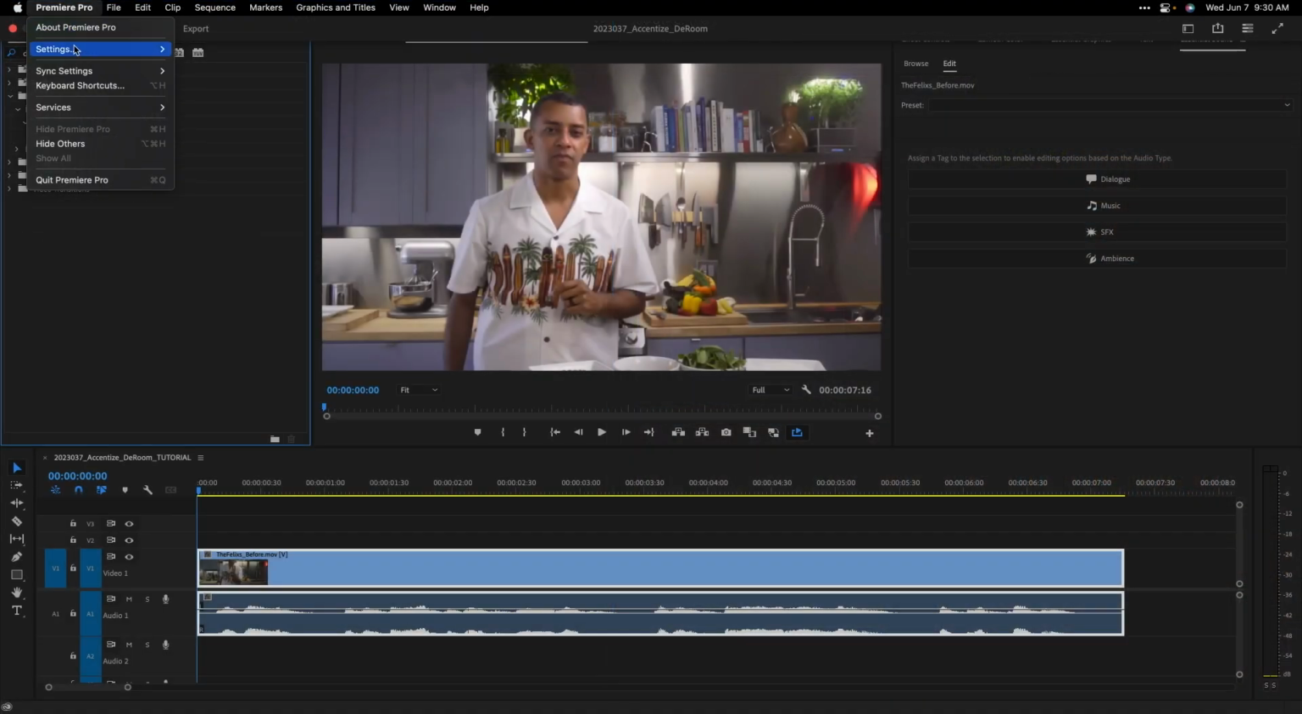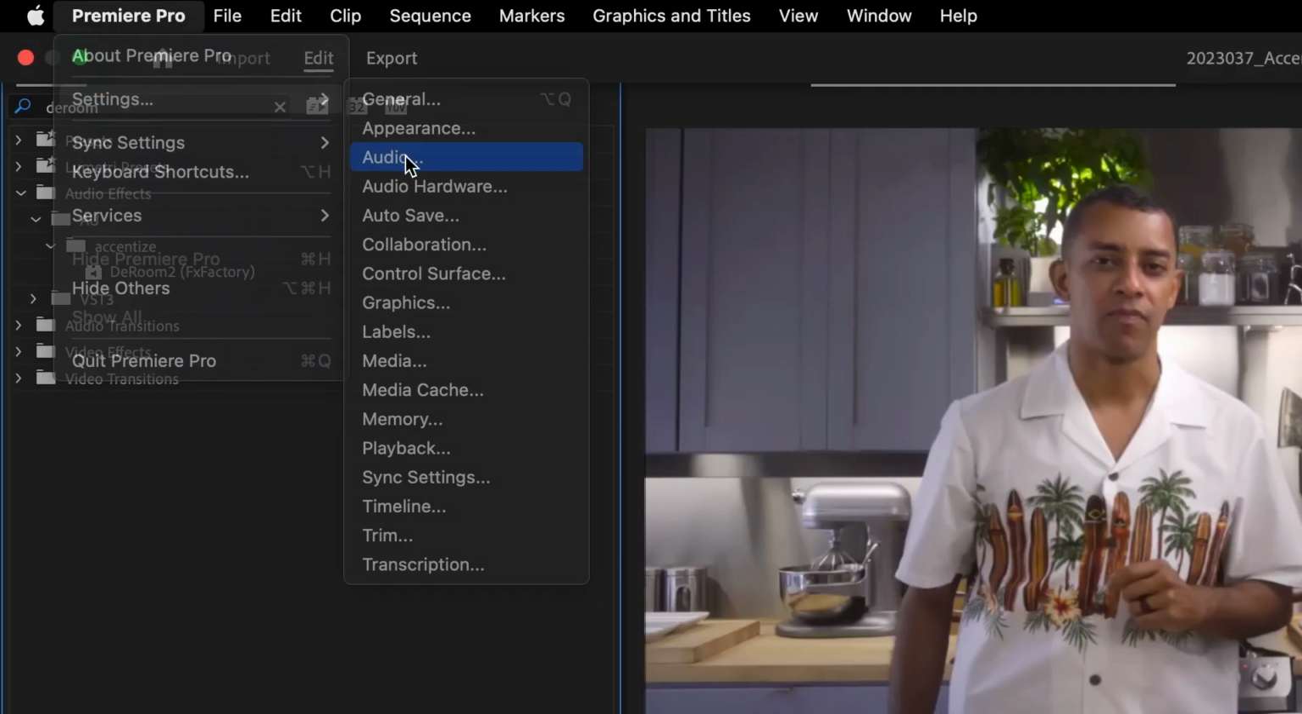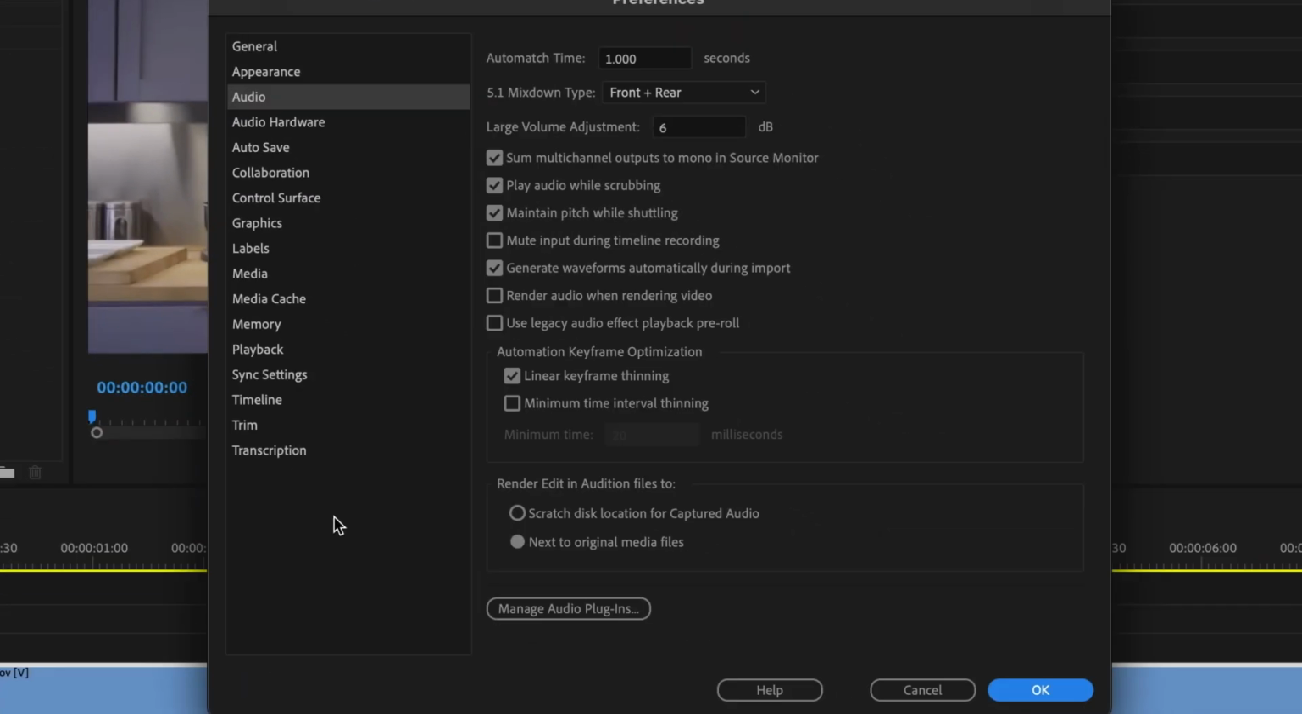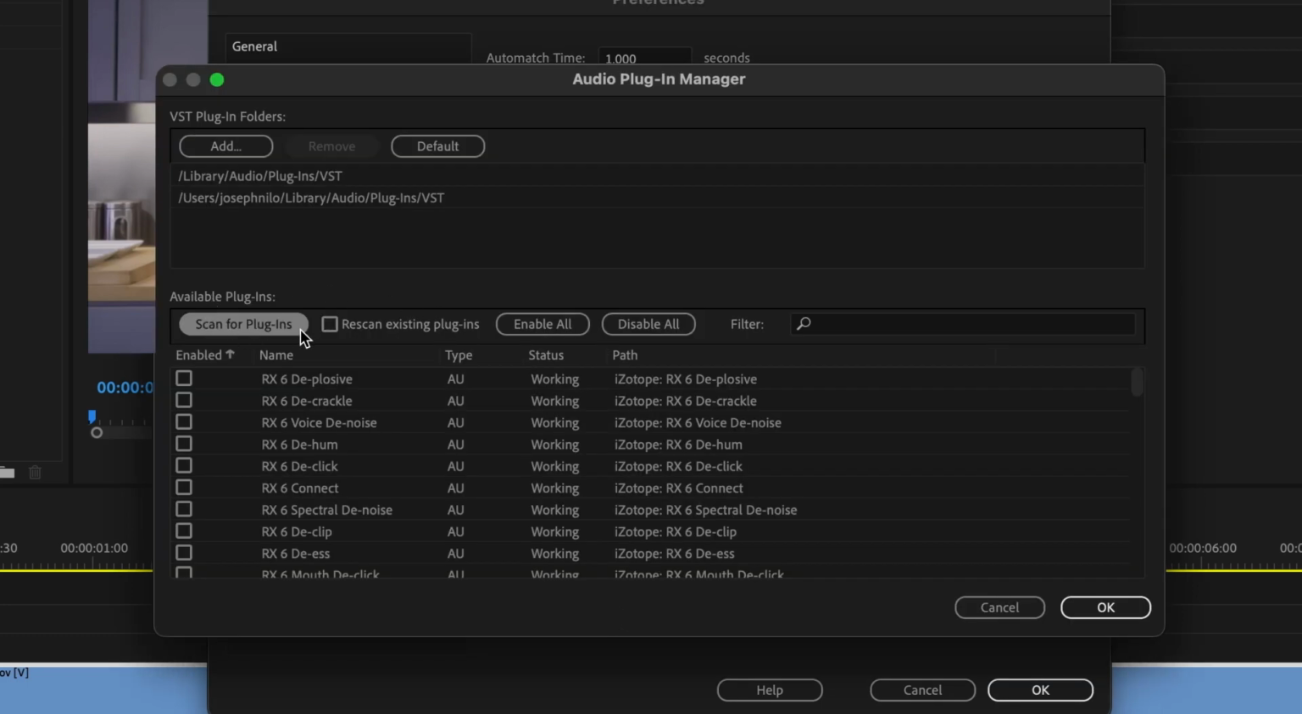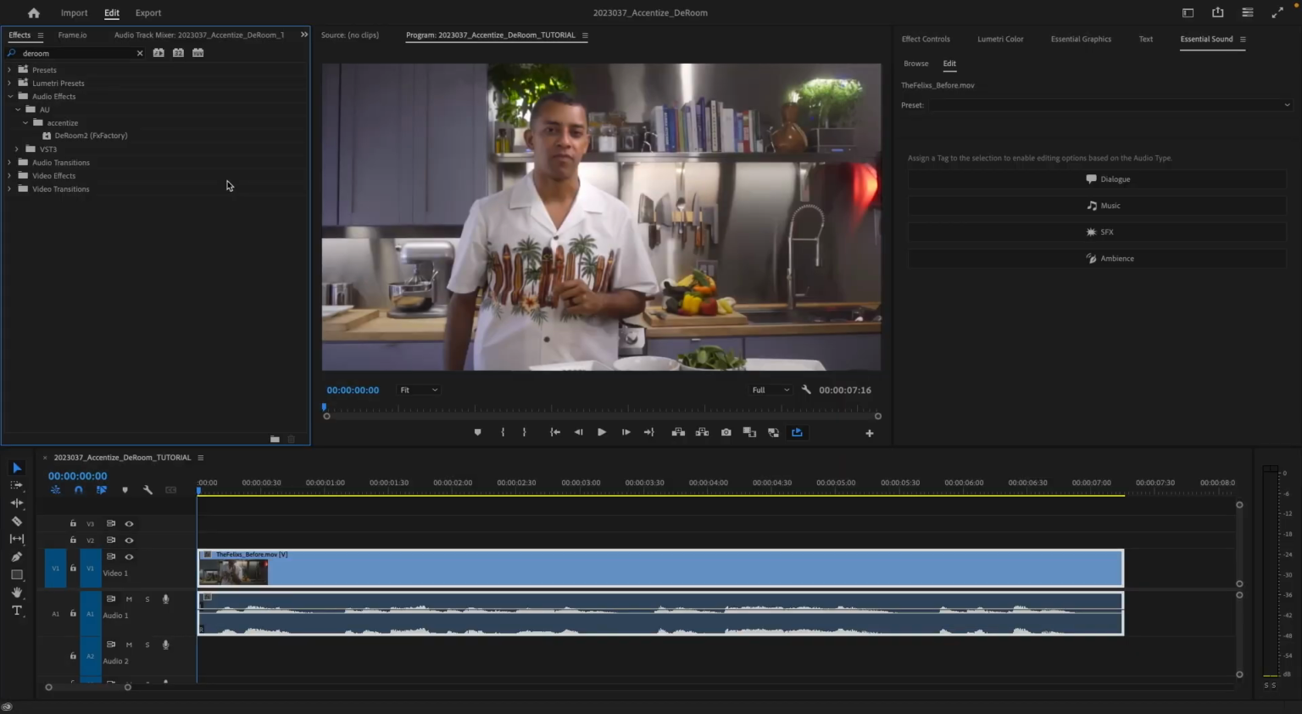After installing DeRoom, Adobe apps might require you to go to Settings, Audio, Manage Audio Plugins, and then Scan for Plugins. I've got a clip that's got a lot of live room echo in it.